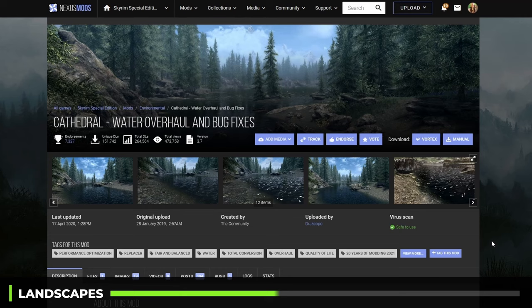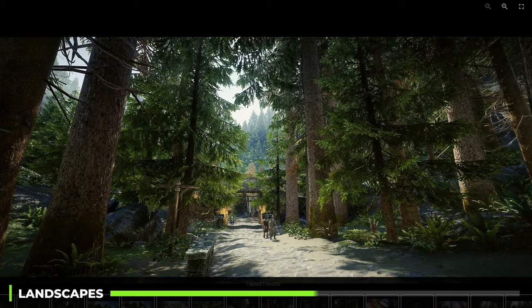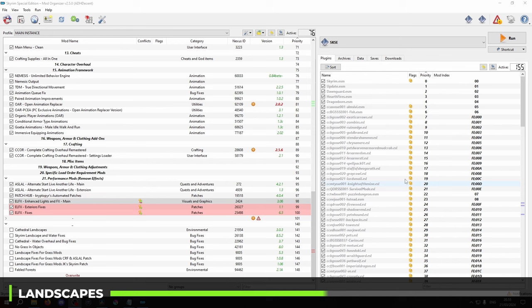And to wrap up with Landscape, search for Fabled Forests on Nexus Mods. Fabled Forests was kindly suggested in a post I had made as I tried searching for a performance-friendly tree mod, and what a suggestion it is. Tree mods are notoriously hard on performance, and it was important that the mods selected were performance-friendly to allow as many to follow as possible. So download Fabled Forests to your mod manager, and you can hop on back over to MO2.